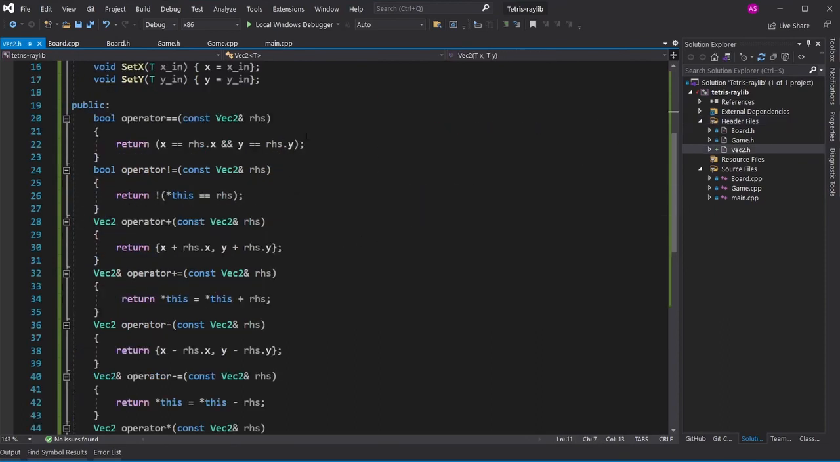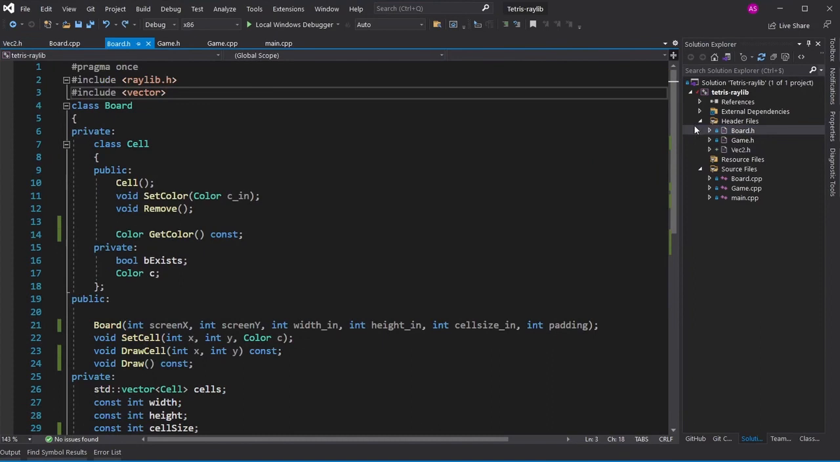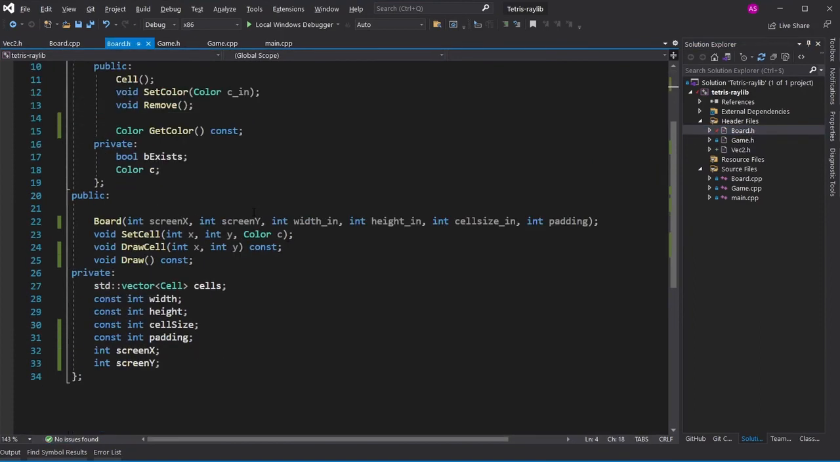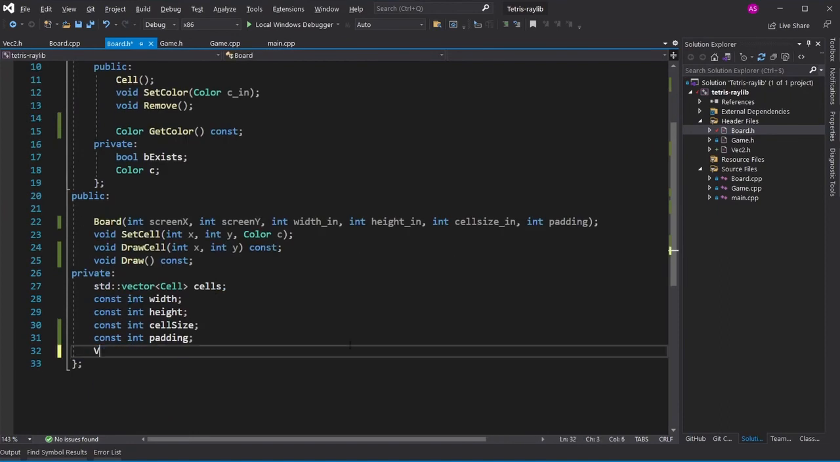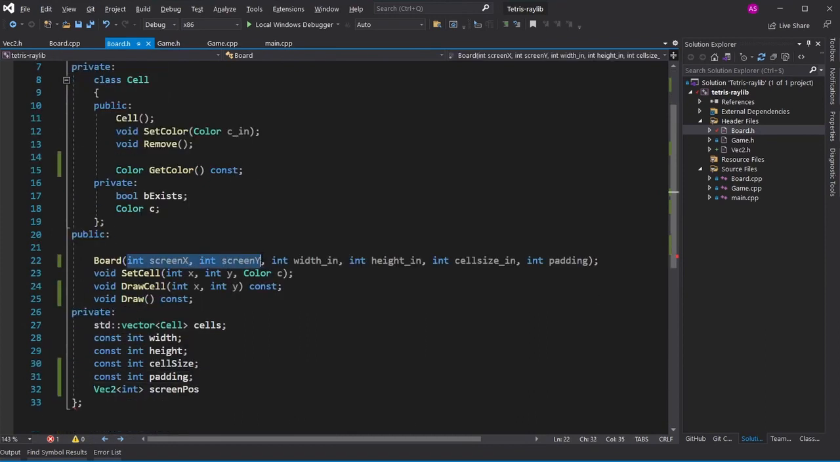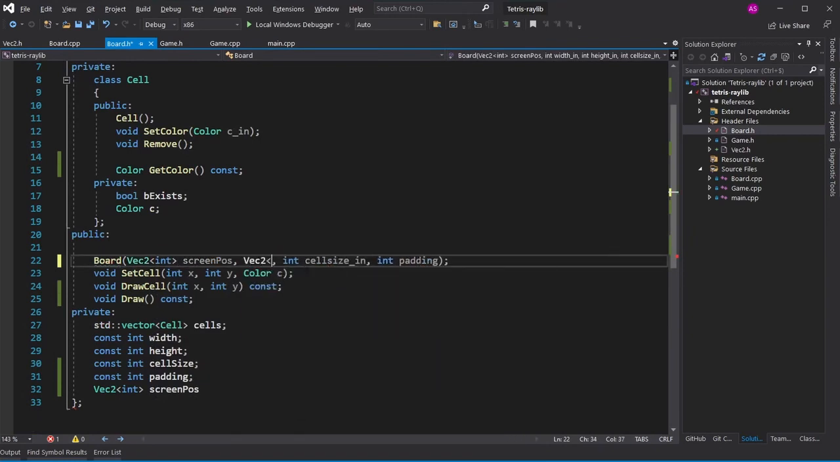Okay, we can start using our class. So let's go to part.h, include vec2, and our screen position is going to become a vec2 of int, screen pos. We can leave the width and height, cell size and padding as they are. But the constructor is going to take in a vec2 of int for the screen position and a vec2 of int for the width and height.